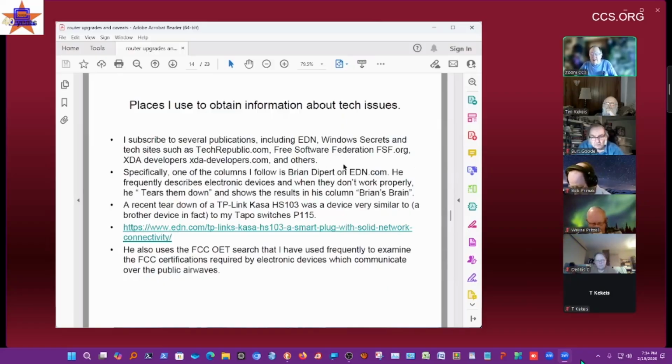One of the columns I follow, and I mentioned earlier before everyone got on, is a column by Brian Diepert on edn.com. It's interesting looking at what he's done in the past. He used to live near Tahoe and had frequent issues with lightning strikes up on the top of that area, knocking out a lot of his equipment. Well, he moved to Colorado, but I don't think he went down in elevation at all. I think he's still up on a mountaintop somewhere, because he still has problems where a close lightning strike takes out a switch and his cable router.